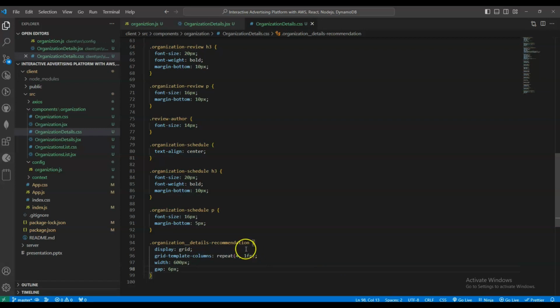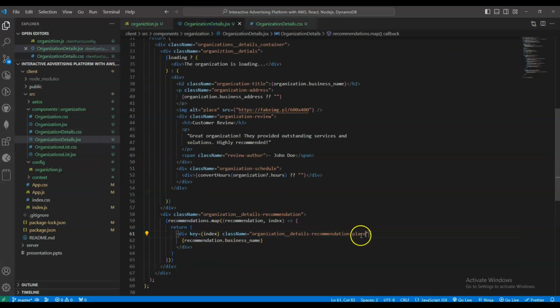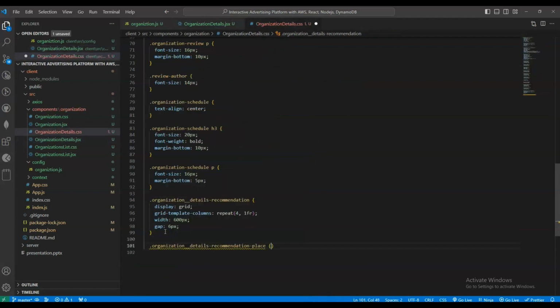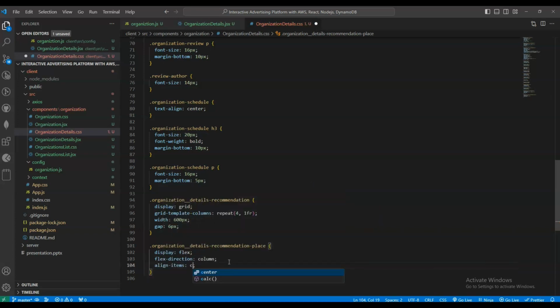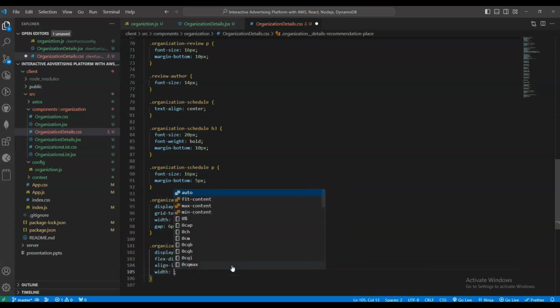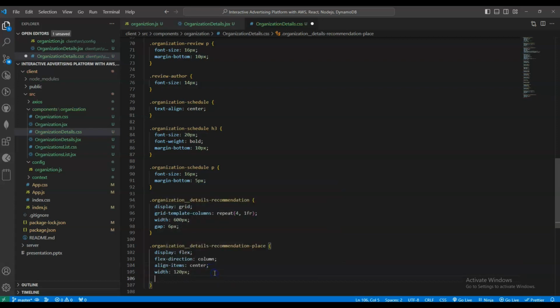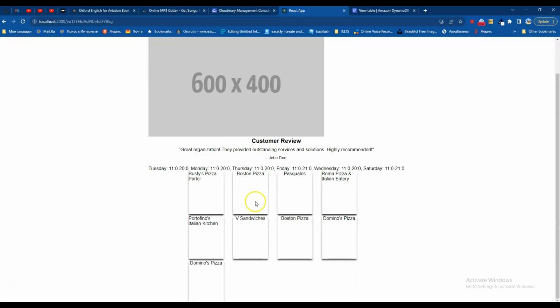And each place here will have the following styles. Let's write it here. For example, it will be display flex, direction column, and align items center. The width will be 120 pixels and the height will be 150 pixels, like that. And let's write just box shadow, like that. Okay, now we see that we have our recommendations.